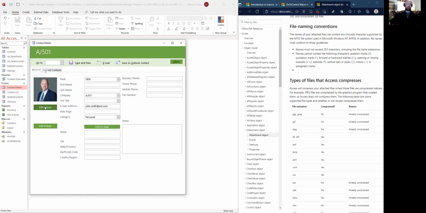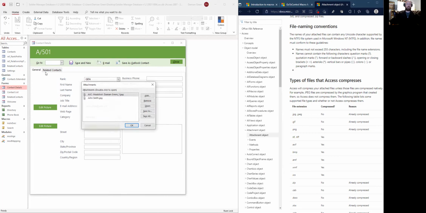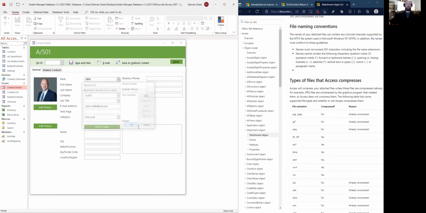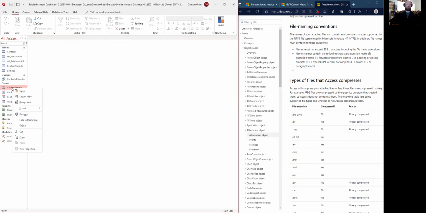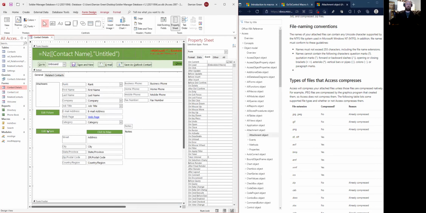In addition to that, and separately, you could also click on this object right here, click on the paperclip, and then that would allow you to delete or remove images that are being stored in the database. Go back to contact details. We'll remove the provided button and save it. And now these two macros are now functioning correctly.